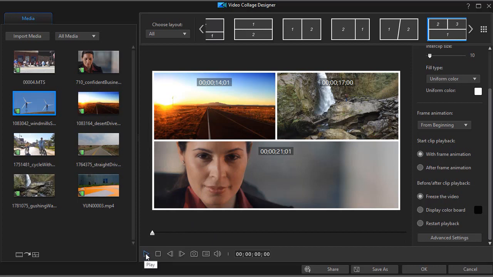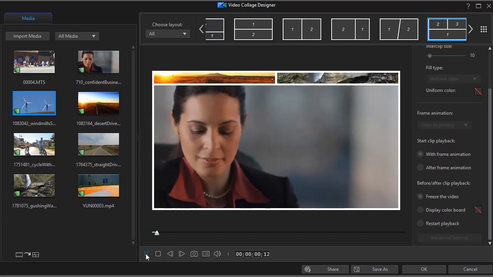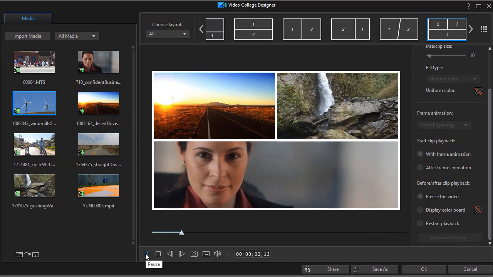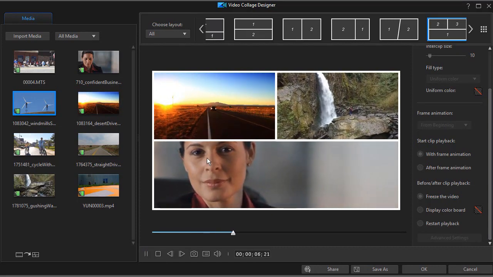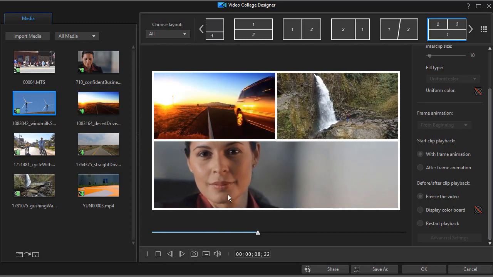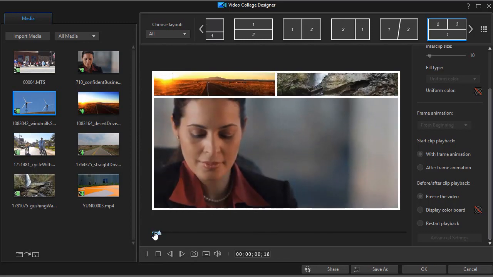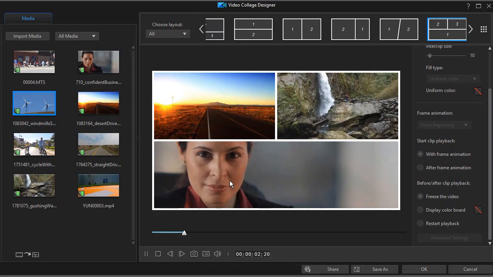The frames will move, but also the clips within the frames will also move. You see the water coming down in the waterfall, and a little bit about the car coming down the road, and the woman doesn't move an awful lot. But you realize that even as the frames are moving, the clips are all playing.